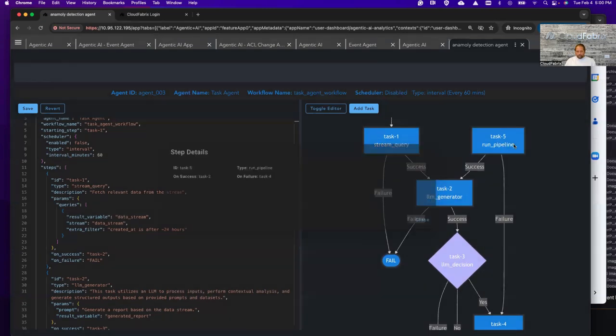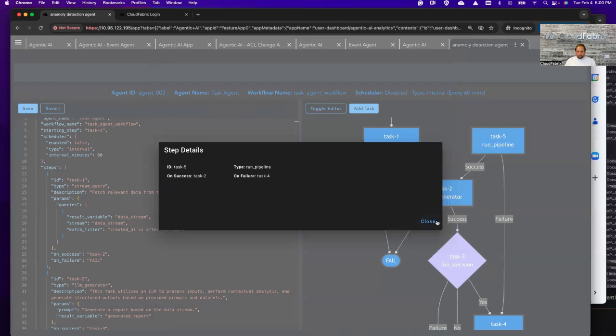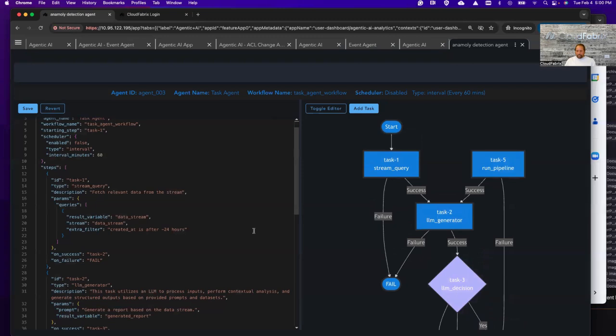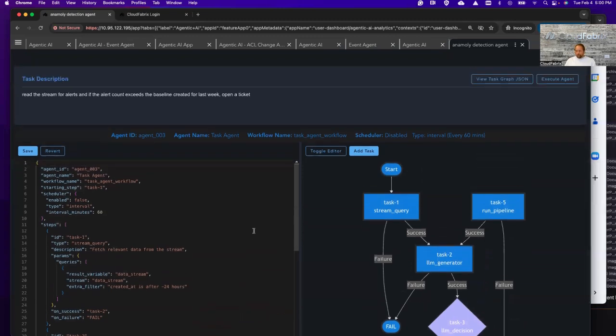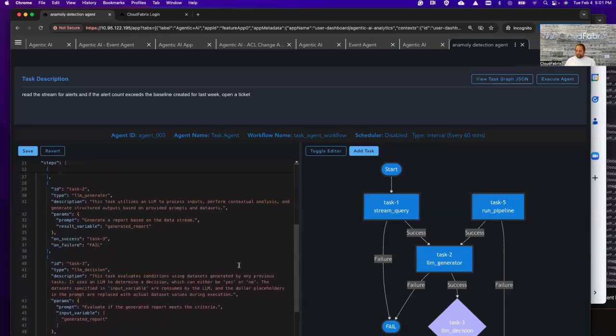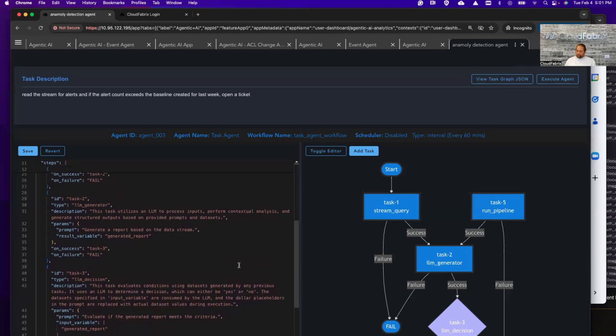You can now click on it and execute it, test it individually, or revert it back. It's a very powerful capability, so you can test each and every step of that agent before you launch it into production. To summarize, we saw the agent storyboard, we saw how to execute an existing agent and look at its output, and we also saw how to create a new agent and a task.